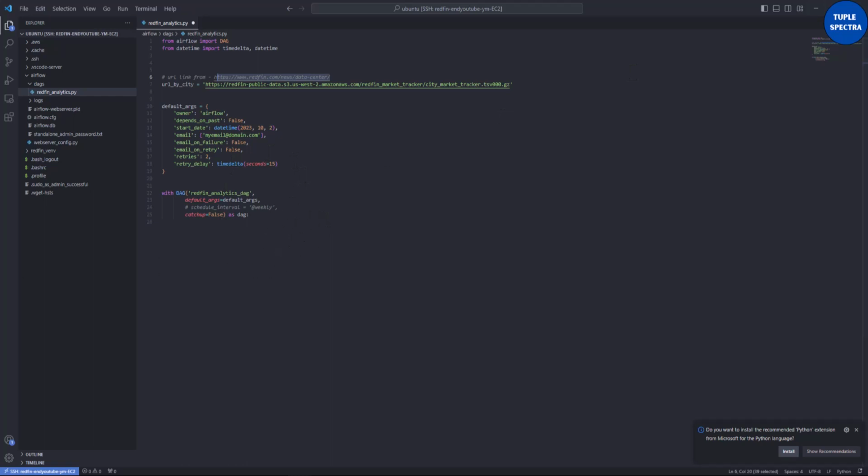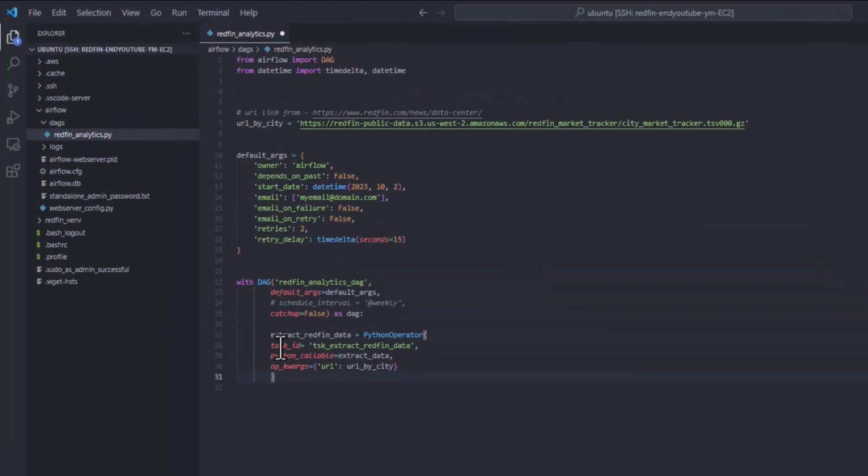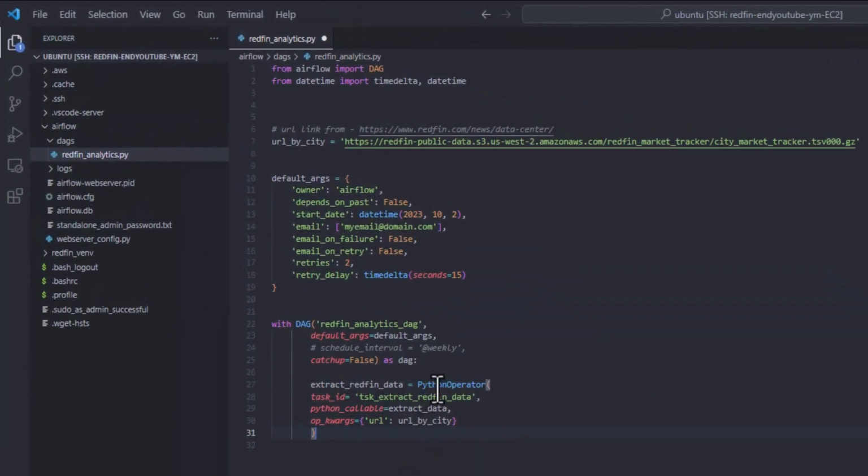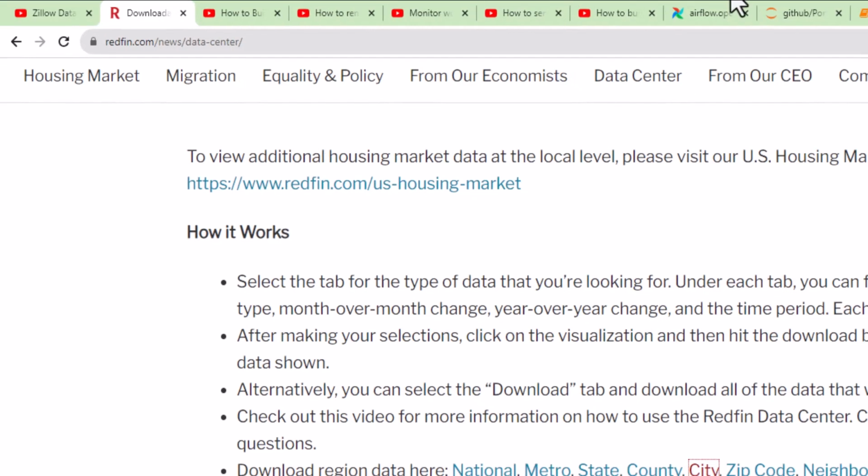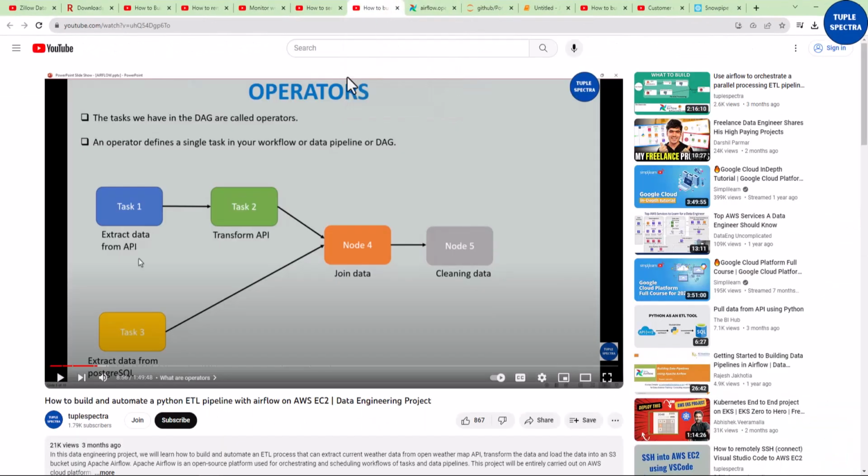Okay, so let us create a task that will do that for us. Let me copy and paste this, and then I will explain. Come right here. Remember that you need to make sure that everything is well indented. Okay, so I'm going to be using a Python operator right here. For those of you that don't know what a Python operator is, if you come to this video right here, how to build and automate a Python ETL pipeline with Airflow, I already explained what operators are.